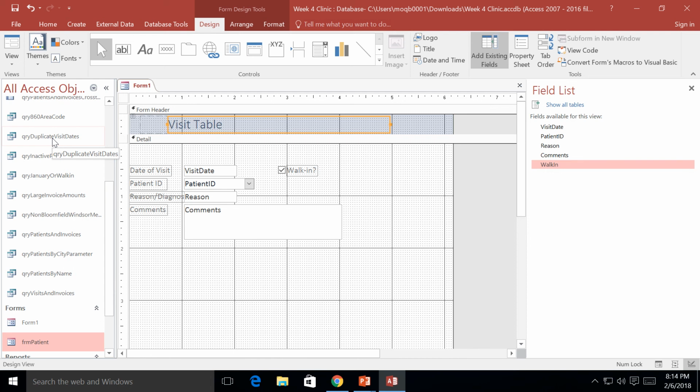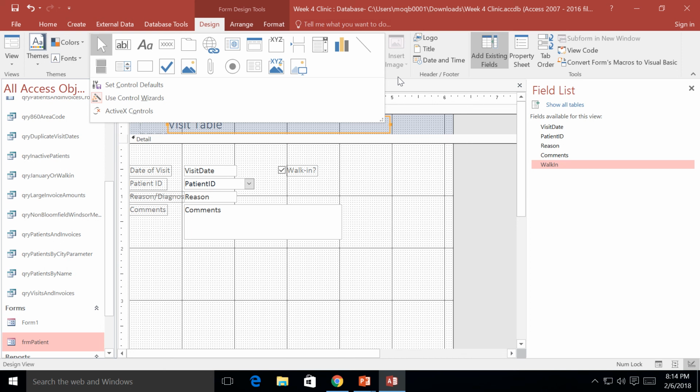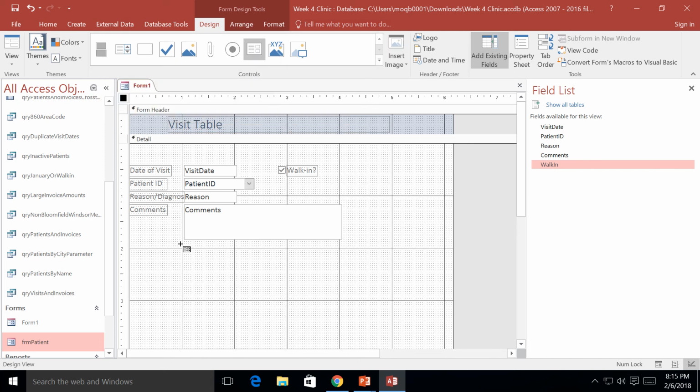So to add a subform, it says that we need to go to the Design tab, and from the Design tab, I need to go to the controls. If you look at the controls, this one is the subform. This is the shape for subform. If you hover over it, you will see that it says subform. So I'll click on it, and I will drop it somewhere here.